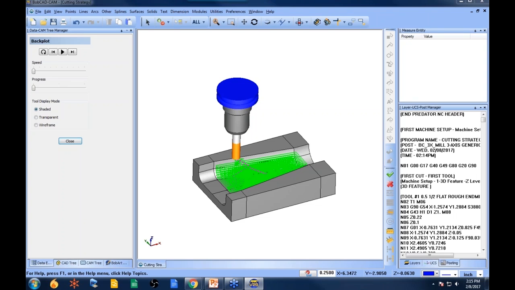Pencil tracing. Yes, we have pencil tracing in the Mill Pro software, and when I do an advanced 3D webinar, we can talk about that one. All right, let's see what else we have.